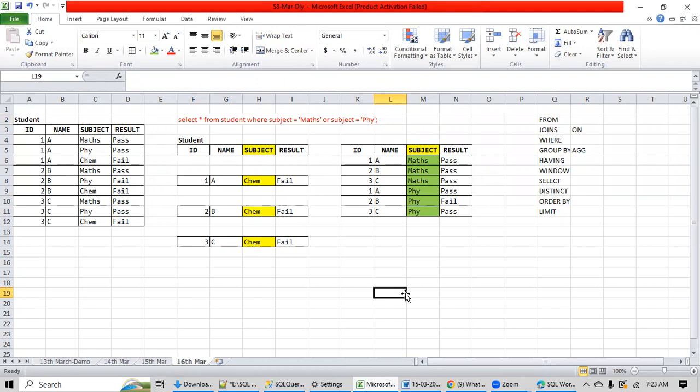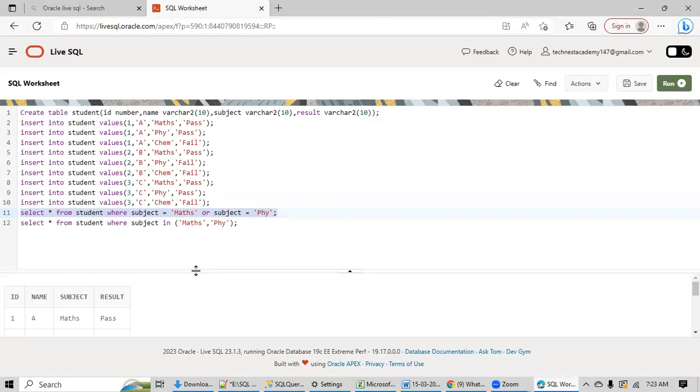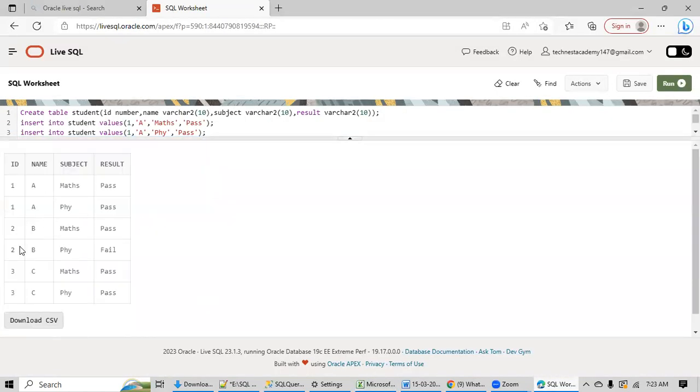Select means to display. And you have written a star. It means you want to display all the columns. And the records that have fulfilled this condition, you will get in the output. That is why when I execute this, you see this is the output, exactly the same as that. Hope it is clear.